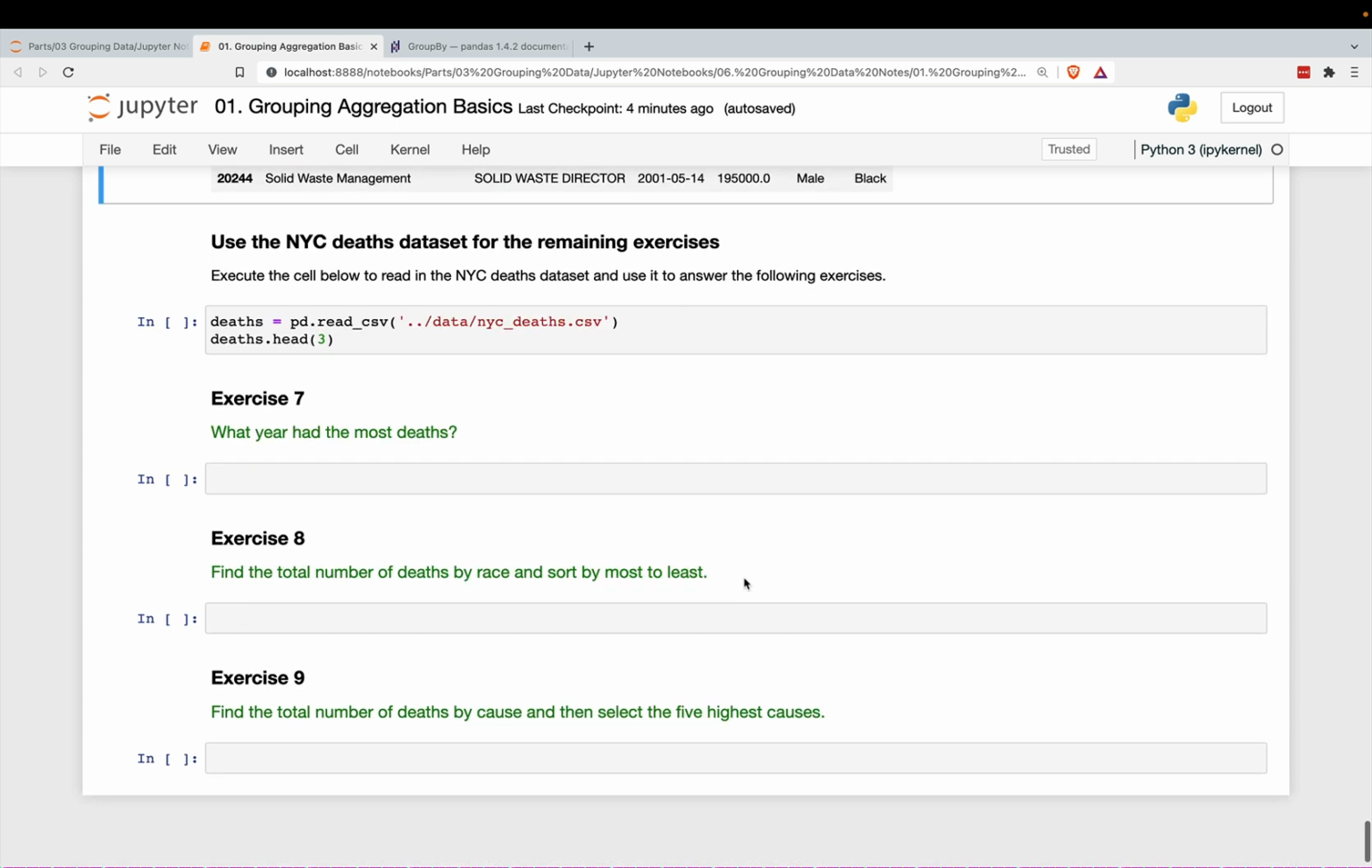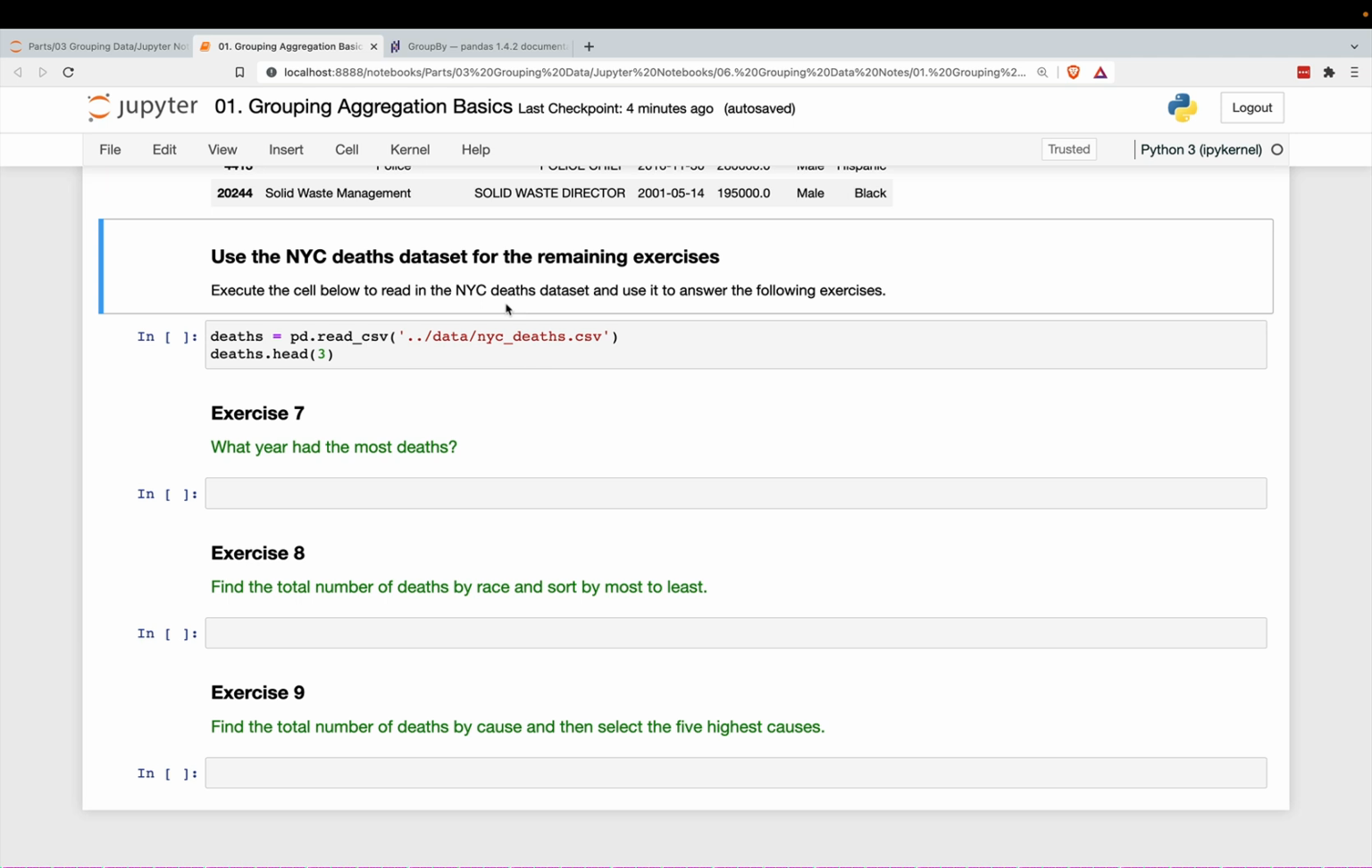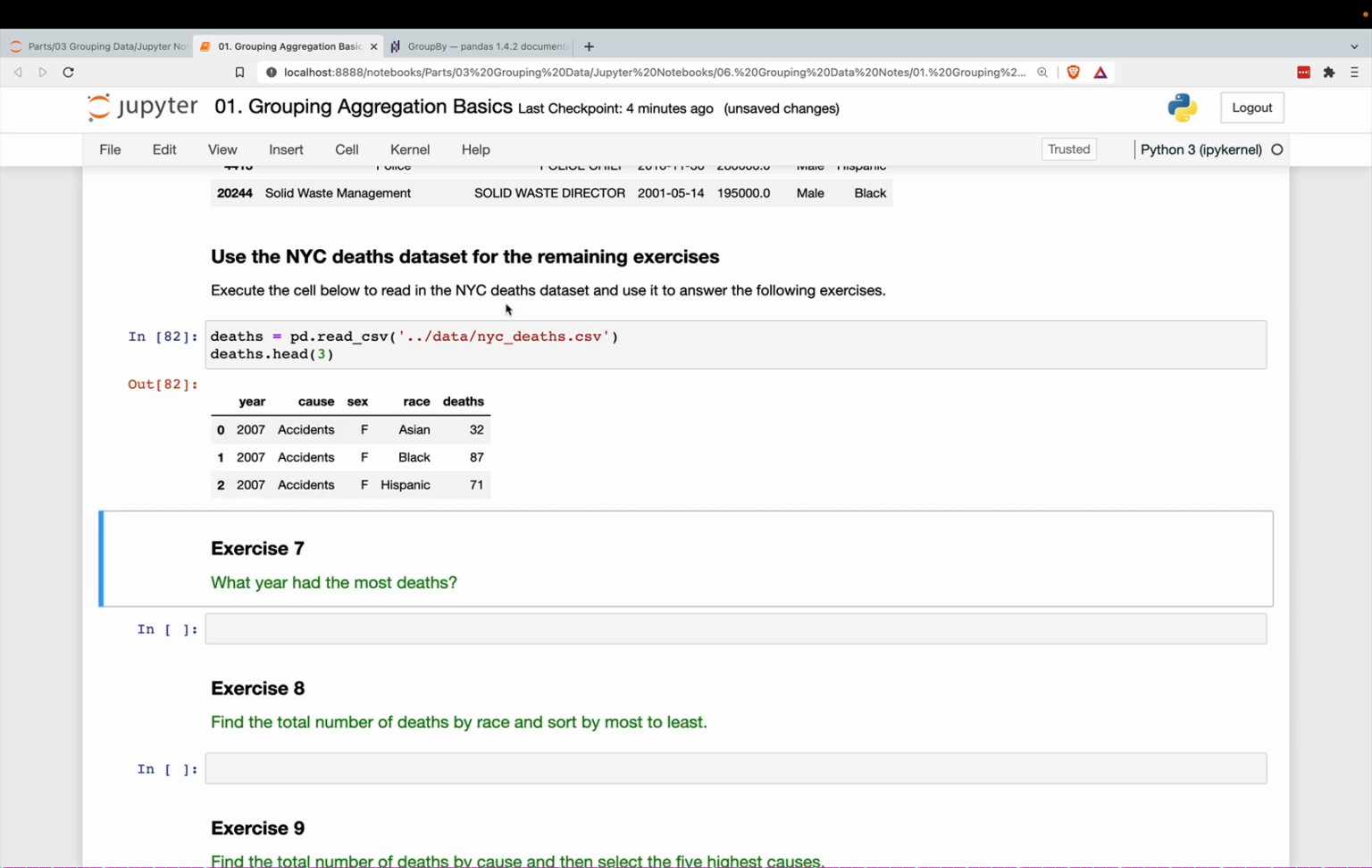All right, we're going to use the New York City deaths data set for the remaining exercises. So here is that data set. So it has the year, the cause, sex, race, and number of deaths. So here is our aggregating column. It's usually going to be the numeric column. What year had the most deaths?